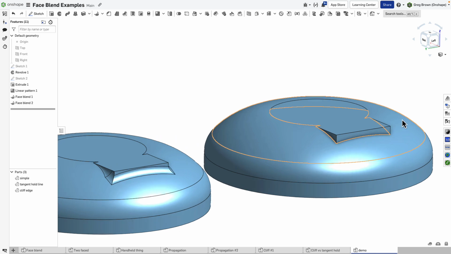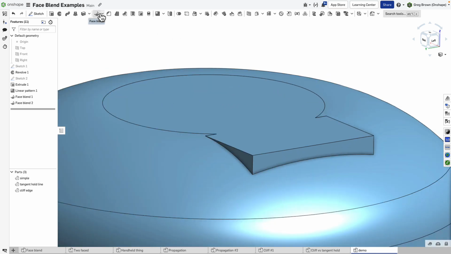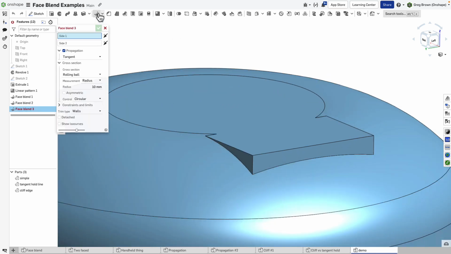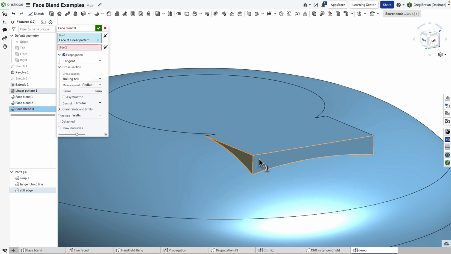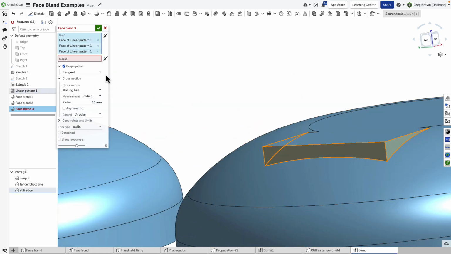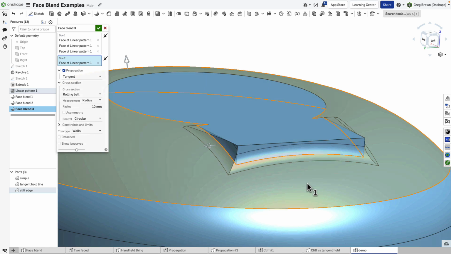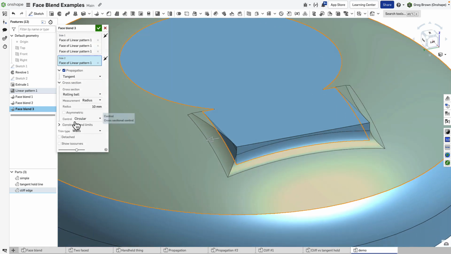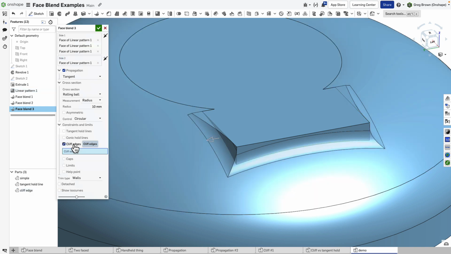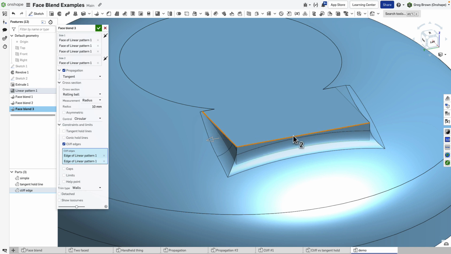So there's a third option. And the third option is going to be called the cliff edge. So again, one more time, we'll just use these three faces. And for the side two, we use that. And so that's the default again. In this case, we're going to use a cliff edge. Now the cliff edge does not require tangency, and I'll choose those three edges at the top.